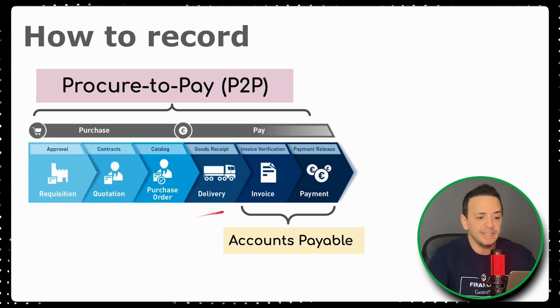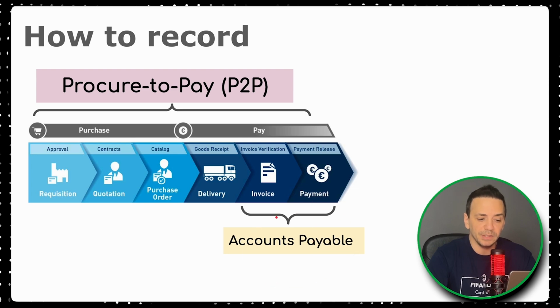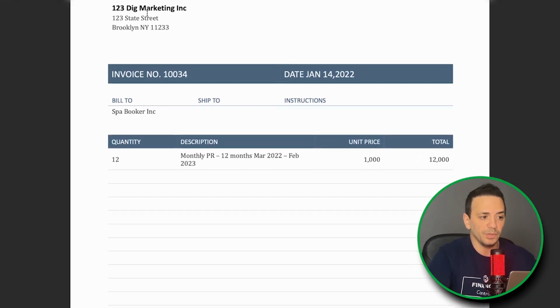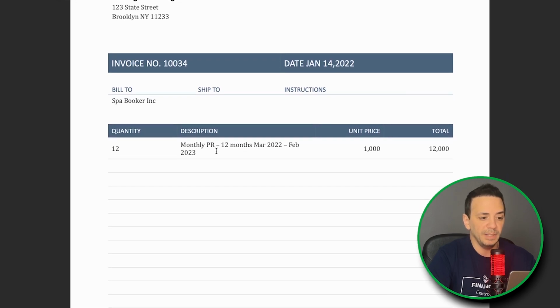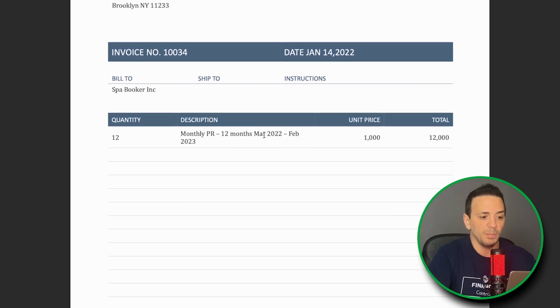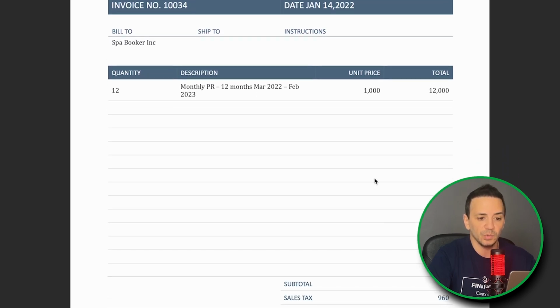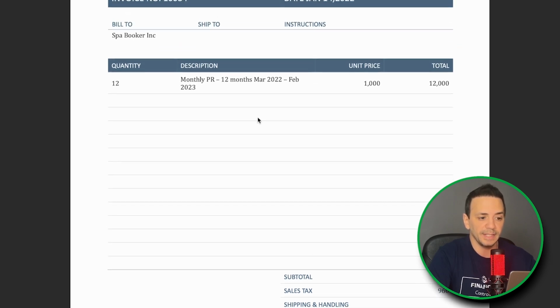Okay, so let's take a look at an example of an invoice for accounts payable and how we go ahead and record it in the accounting software. So here we have an invoice from 123 Dig Marketing Inc. and it's for monthly PR or public relations services, 12 months, March 2022 to February 2023, and is for $12,000, with sales tax it is $12,960. Let's go ahead and record it in the accounting software.